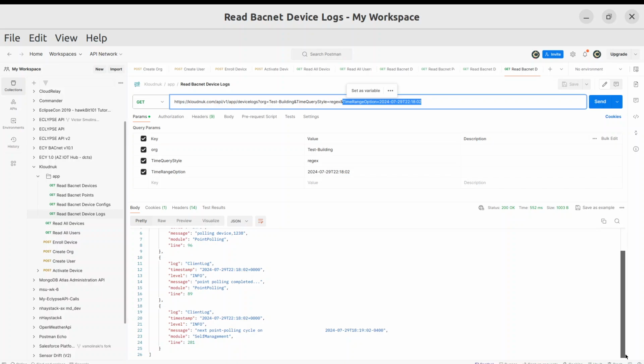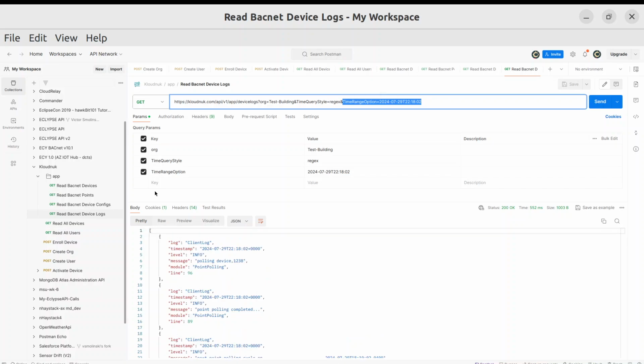Next video, I'm going to do a live demonstration of downloading the script from the public GitHub, running that script directly on a Raspberry Pi, and getting that Raspberry Pi connected basically by just running the script and answering a couple of prompts.